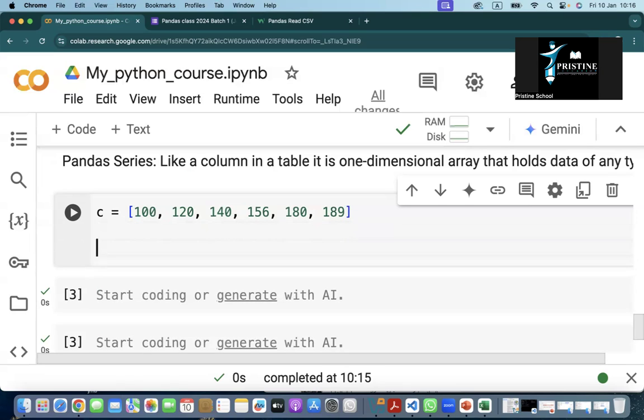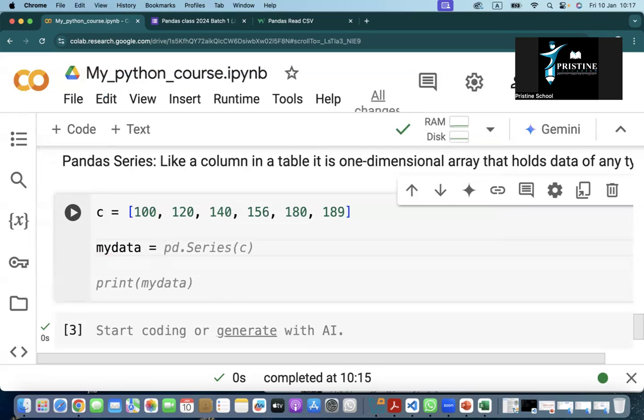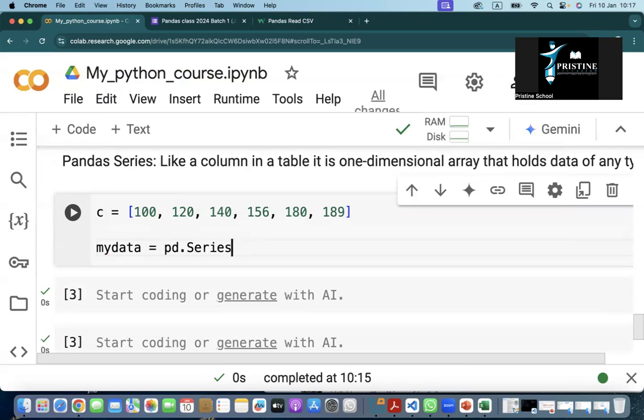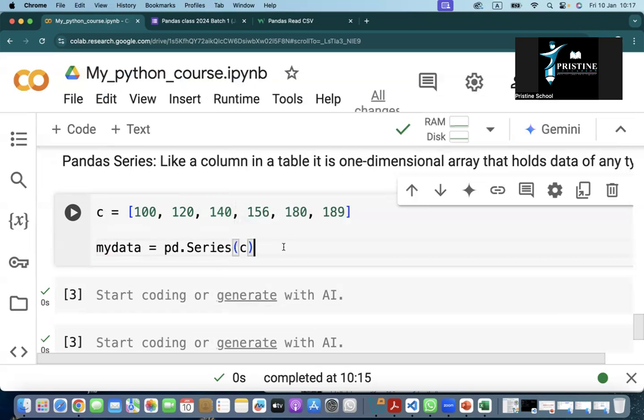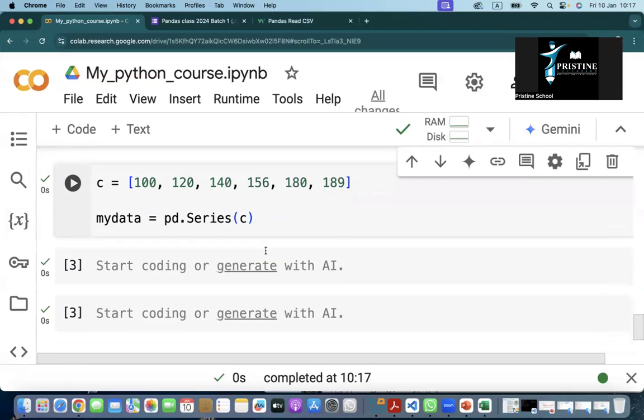Then I want to make my C to be in form of a pandas series. So I would say my data, our name is mydata, is equal to pandas. Instead of writing pandas, I say pd.Series. Then I put the name of that variable in parentheses, C. So what would this do? It's going to convert this data set into a pandas series. So when I run it, it helps me convert my data into a pandas series.